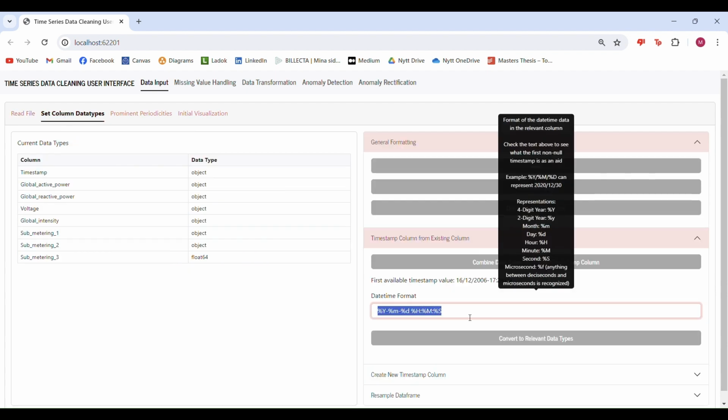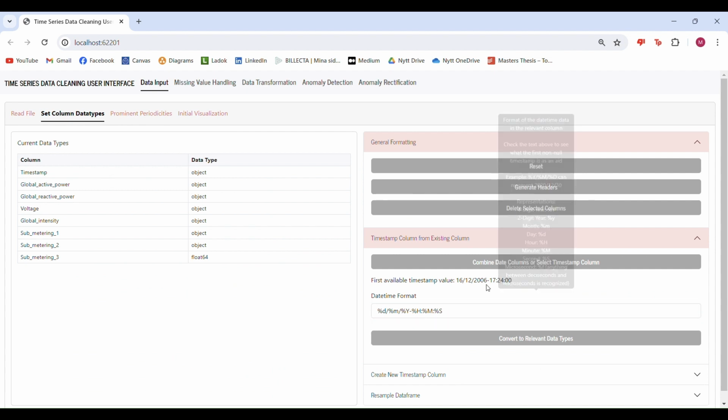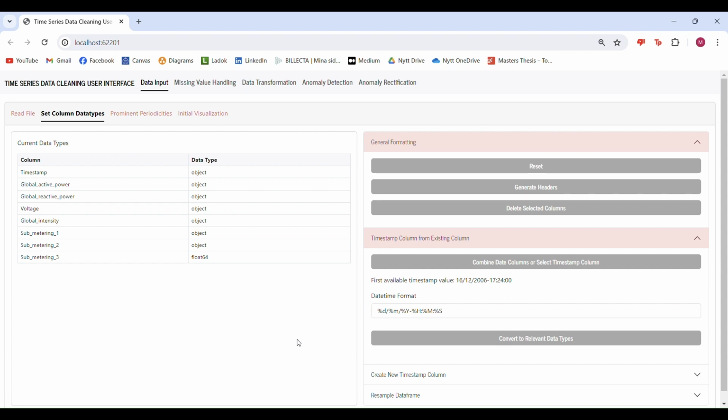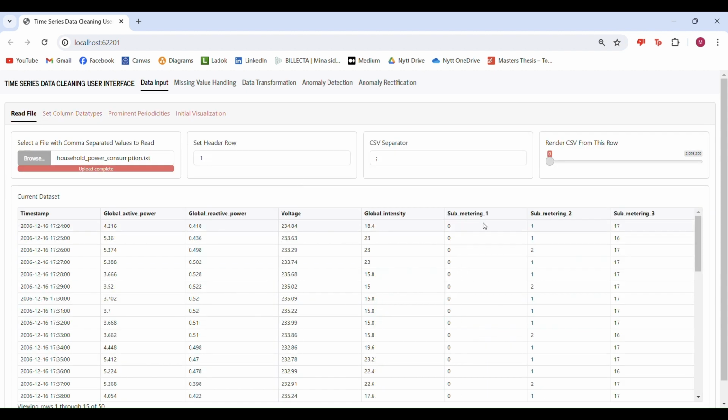And next, we want to overwrite this datetime format to match with what is written here. So we can see here that the first value is a day, followed by a month, followed by a year, and then hours, minutes, seconds. So we copy this over in here, except with the right representations, which are here in the tooltip. And then we can convert the data. So the end result of this is that everything will be numeric aside from the timestamp column, which will be of datetime format.